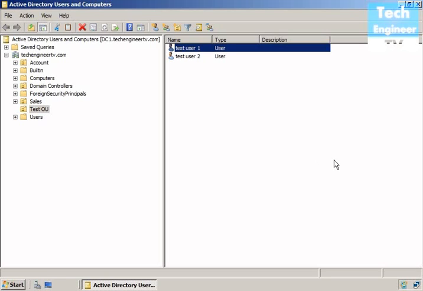So this is what group policy is all about, and this is how we change the password policy. With a set of rules, we've just fixed the rules and been able to create a policy.